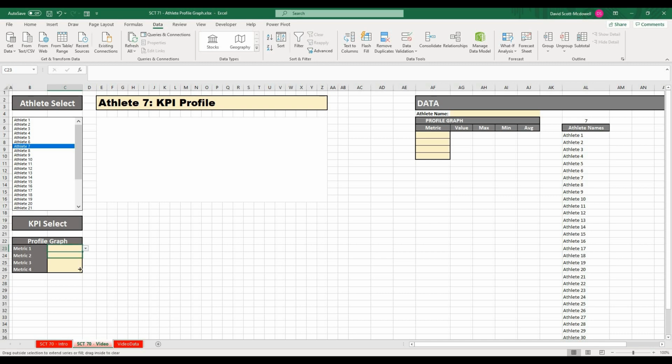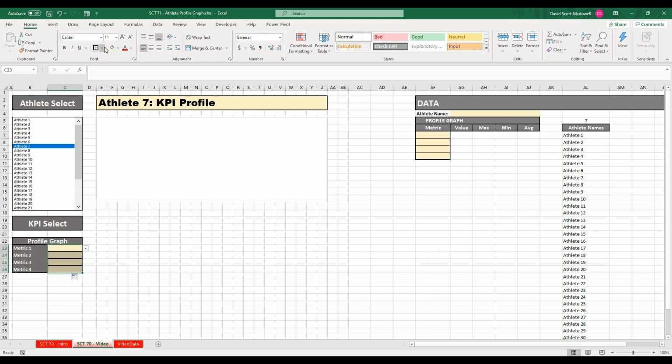The way that I set this up, I should just be able to drag this down and it works, but I'll just have to fix my formatting a little bit.